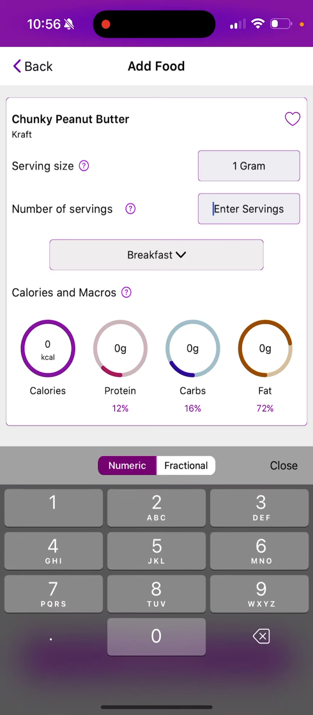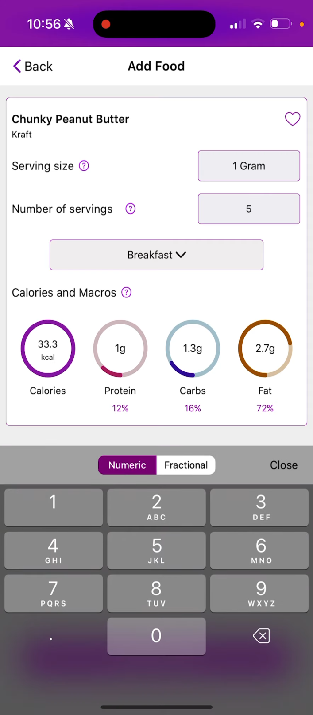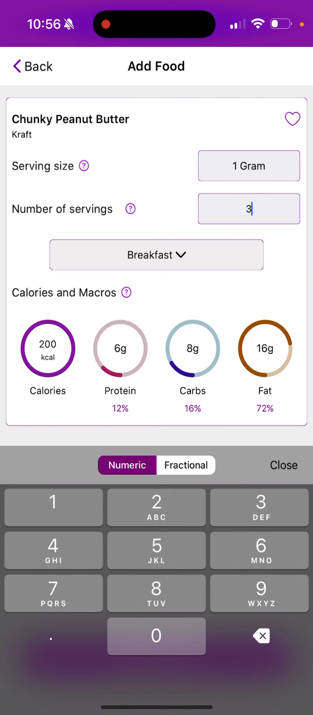is. So that means that if I only use 5 grams, I can enter that instead of having to do a third of a serving. Or let's say I had double the initial serving size. Let's say I have 30 grams. Instead of writing 2 servings, I can just write 30 grams because the serving size is 1 gram. And it just allows you to add odd numbers that might not fit exact serving sizes.